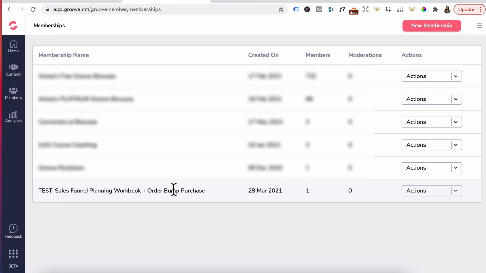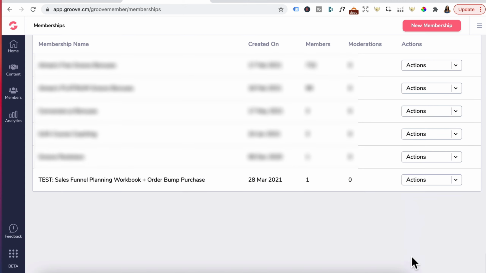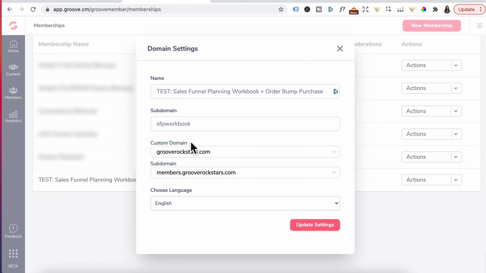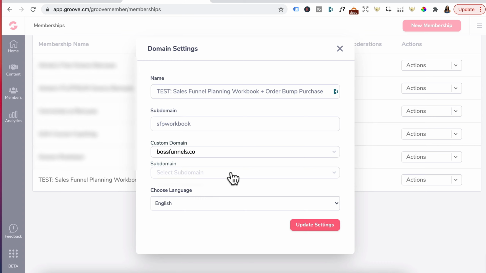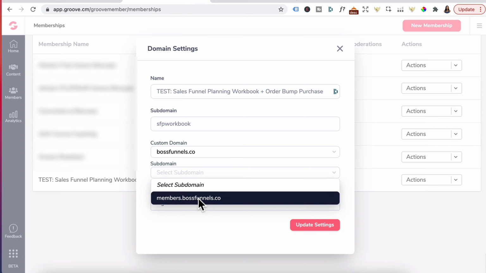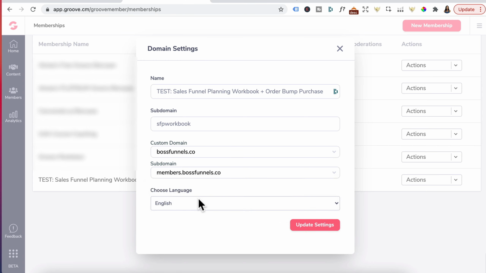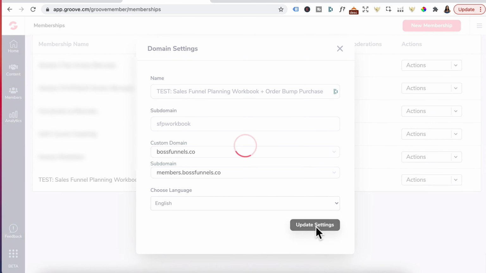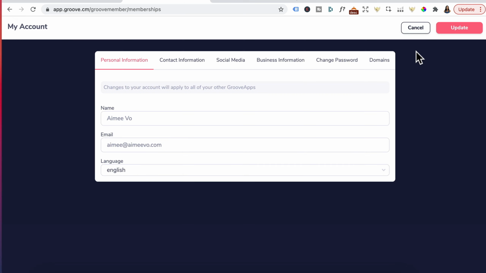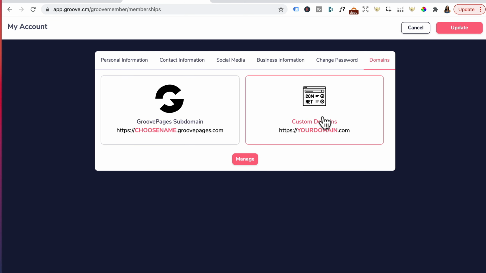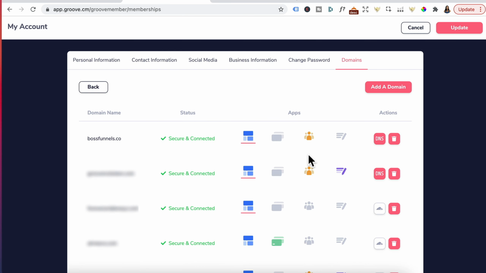Now we want to go back into the apps, memberships, content, memberships. I've got a test membership here, so I'm going to choose this. Under actions, click on settings. And for the custom domain, click on the drop down, select bossfunnels.co, click on the subdomain, and you can see members subdomain is added. Then I'll click on update settings and press OK. We'll go back to the hamburger icon, my accounts domain, select custom domain, manage, and you can see GrooveMember is now activated with a color and it's been connected.